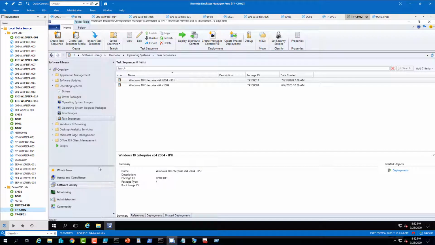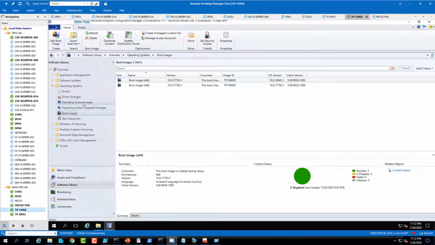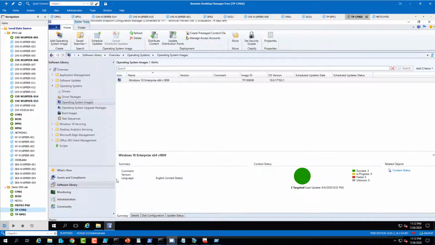Like my MDT server, I have a few sequences. This is an older image, but we're going to use that one. I have a boot image, I have an OS image, and instead of using regular driver packages, I'm using legacy packages for my drivers. It's more effective that way.